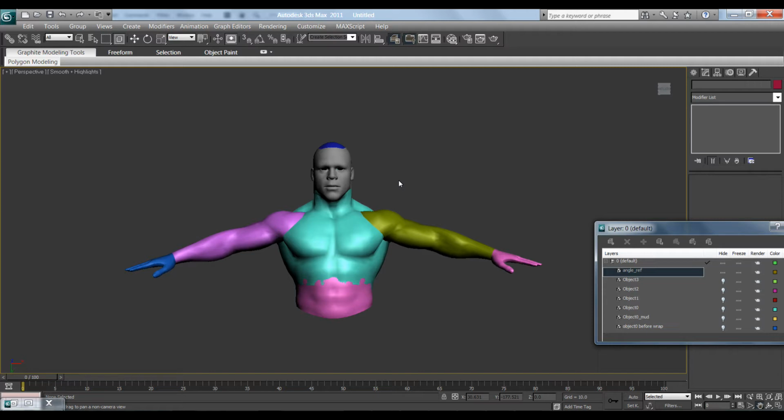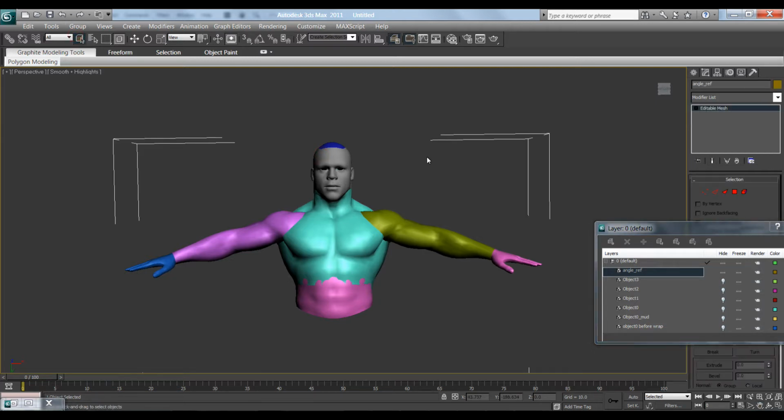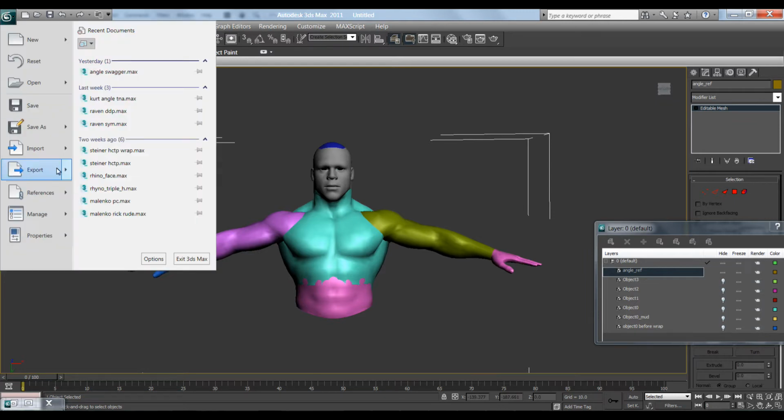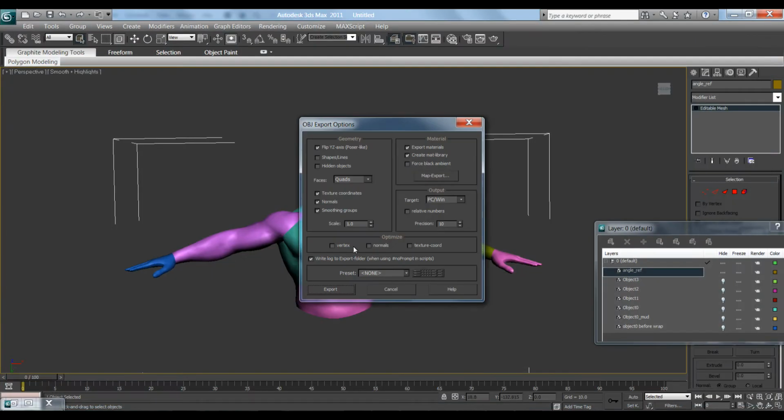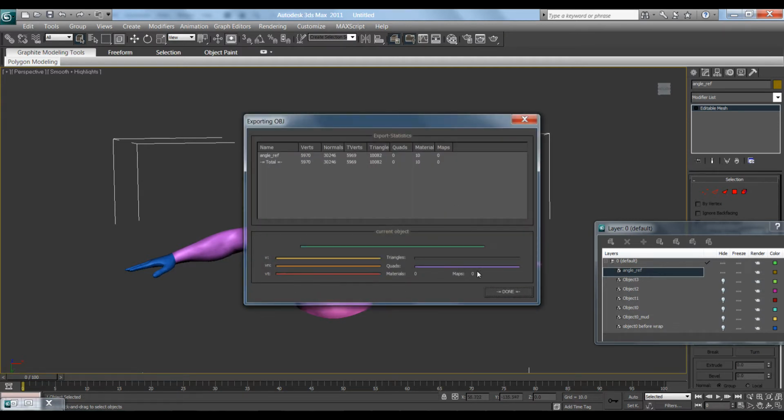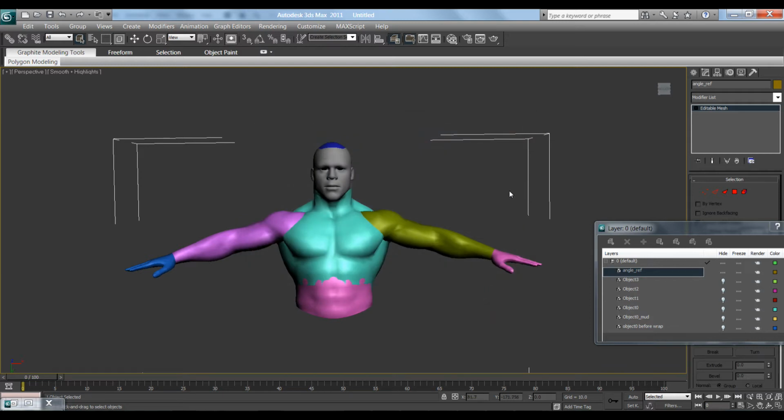If you're using older models from older games, you'll find that the models are much smaller in scale than the existing models in the current game. So if you want to scale this up to the same size as the current models, you need to scale it up by 10. So if you select export, and I'm going to save it as angle reference model, under the scale option you need to change the scale value from 1 to 10. This will scale your object automatically to the size that you need for reference for the current game.